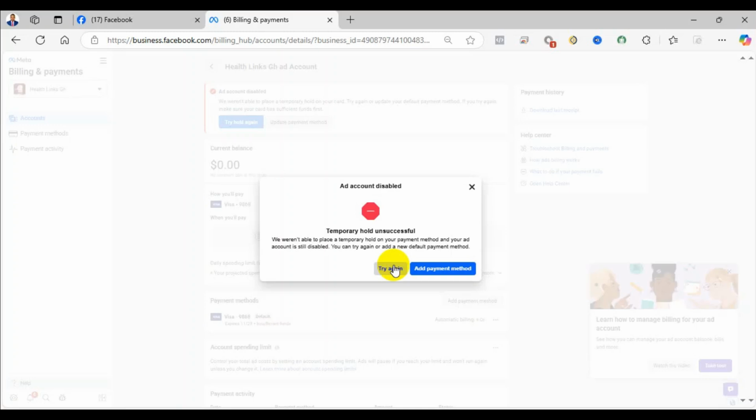The second one: sometimes you may have enough money, more than what they are trying to hold, but it will still not be successful. If that happens to you, it means that your bank may be preventing Facebook from checking if there is enough money in your ad account. So in that case, I advise you to click on add payment method, and then you can add a new payment method, and make sure that the new payment method you are adding also has enough funds.